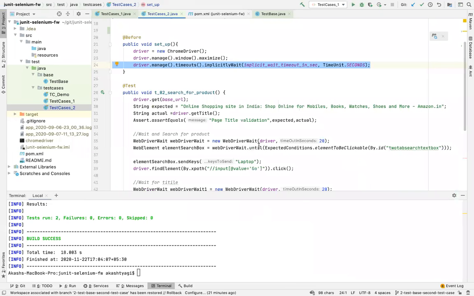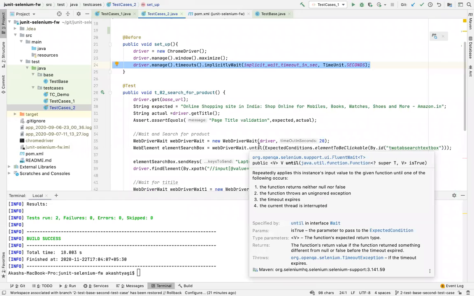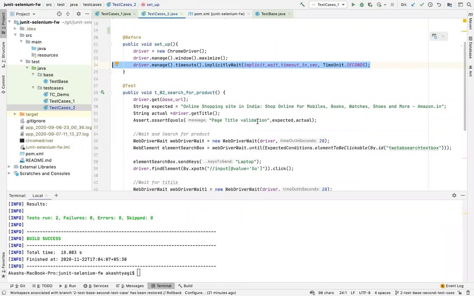In a particular scenario like a search operation, implicit wait will not be helpful, because the time span is limited. So, good definition. For example, this will only wait for 20 seconds.